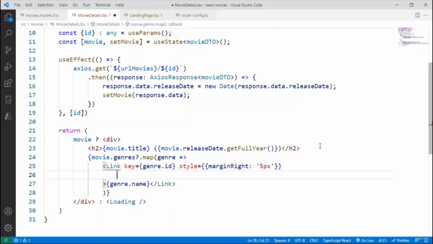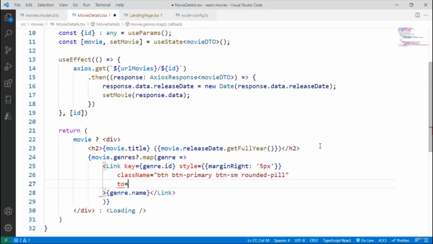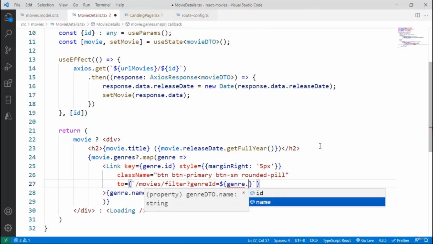After that, we're going to use some classes. Class name. We're going to say button primary, button SM, rounded PL, and finally we're going to say to, and we're going to use an expression backtick /movies/filter?genreId= equal to the genre ID.